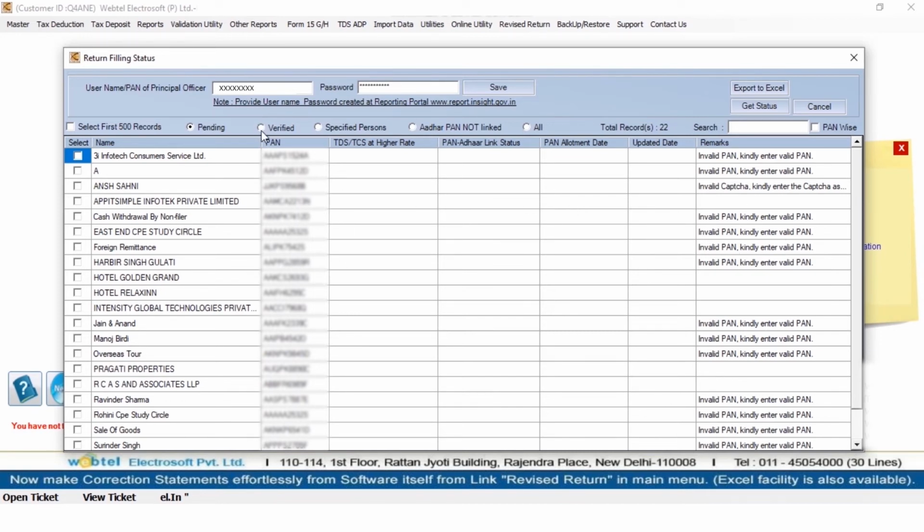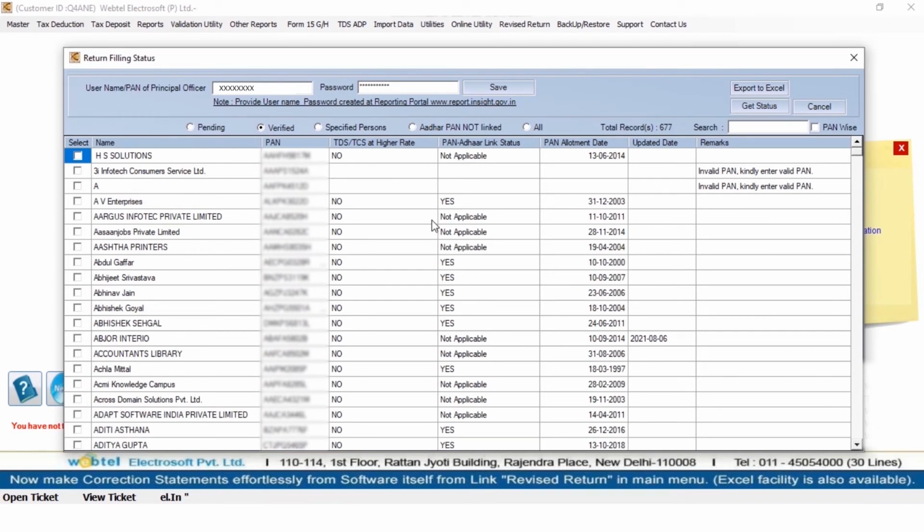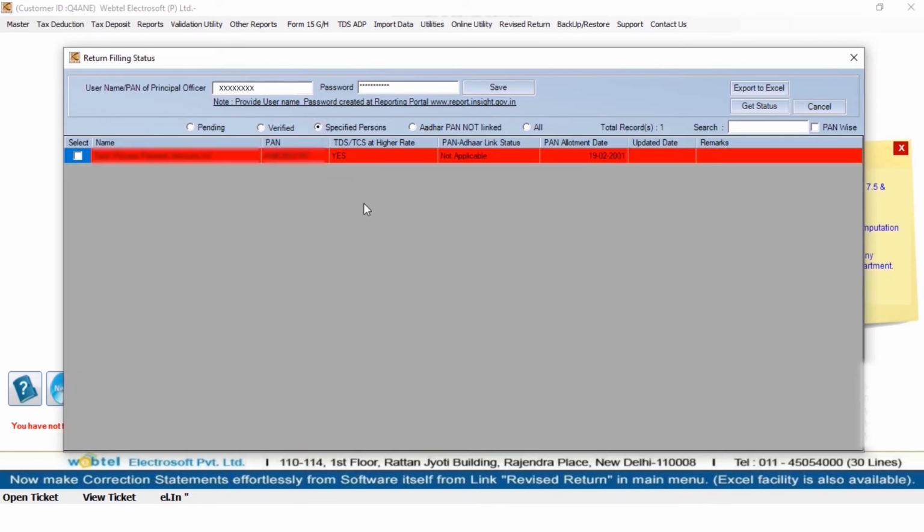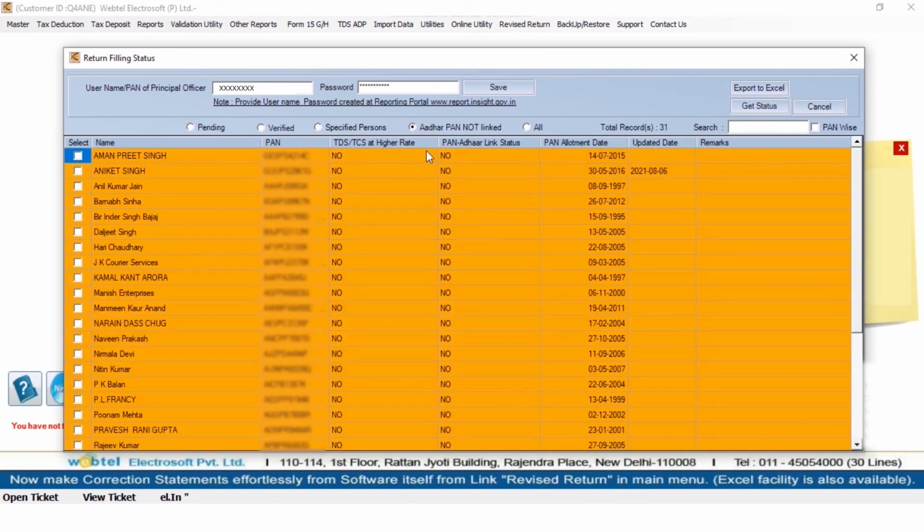If we want to see the verified cases, it will show for all the parties whether the TDS TCS at higher rate is applicable or not. Then if we want, it is also showing the PAN, PAN Aadhaar linking status, PAN allotment date, updated date, etc. And if we want to see only the specified persons, because that's important, we have to deduct TDS or TCS at a higher rate, so we can click on the specified persons. If we want to see the Aadhaar PAN linking status, that's also available for the parties where the linking has not yet been done.